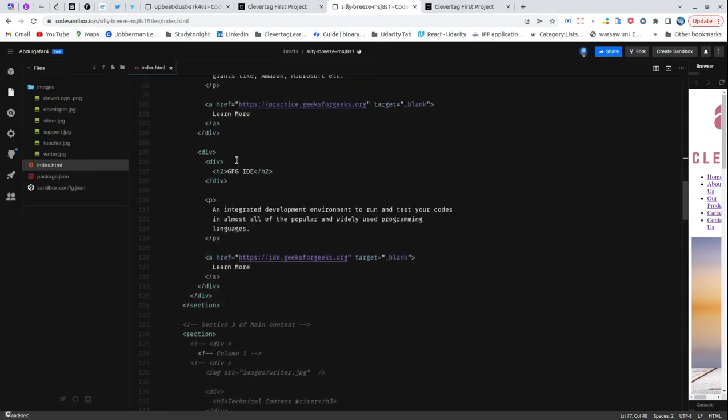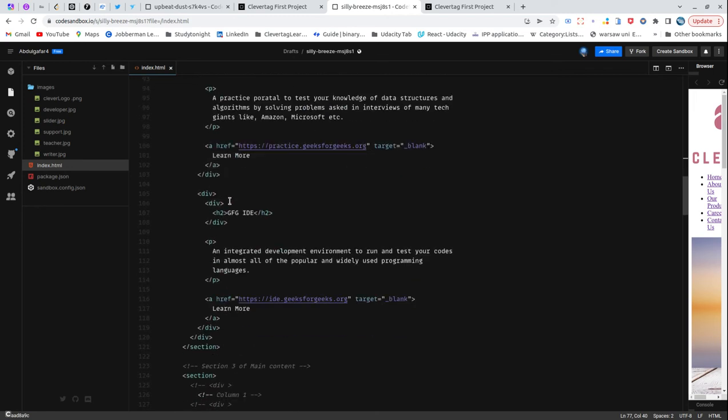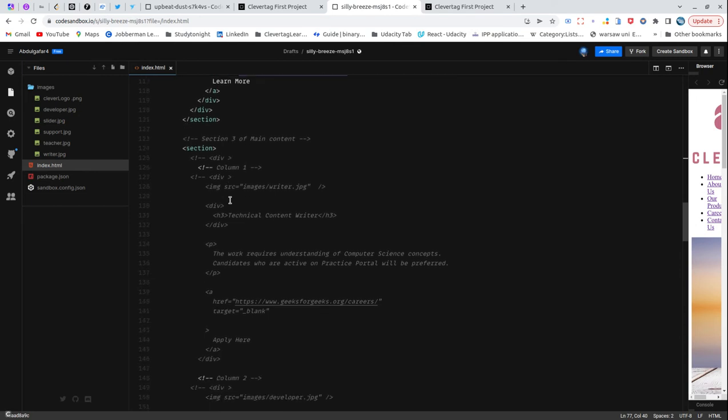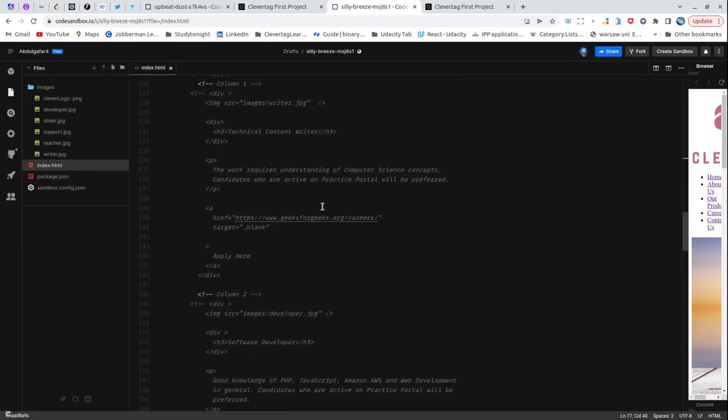As you can see, we use h2, so you can also use h1. There's little difference between the h2 and the h1. So you can use h2 or h1. And you can also see this.